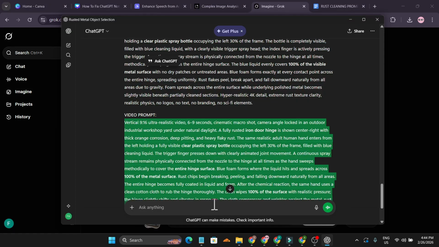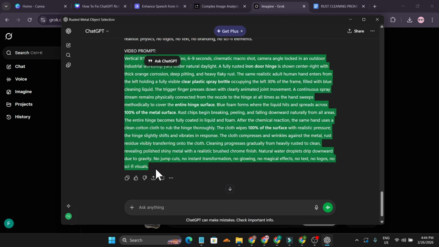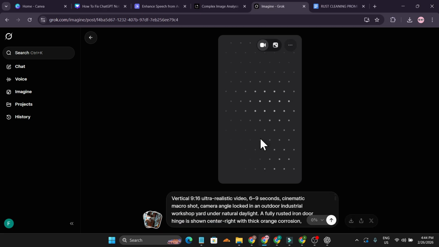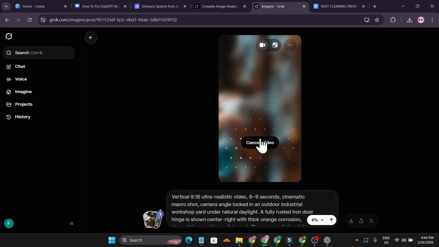Go back to ChatGPT and copy the video prompt. Return to Grok and right below your chosen image, click on Make Video. Paste the video prompt into the text box and click Submit. Now just wait a few moments while Grok processes the generation.